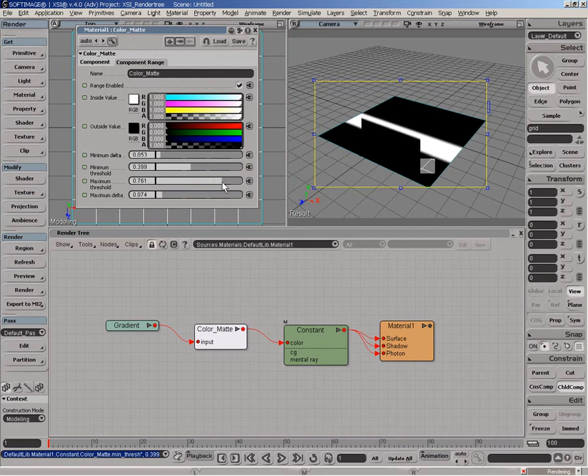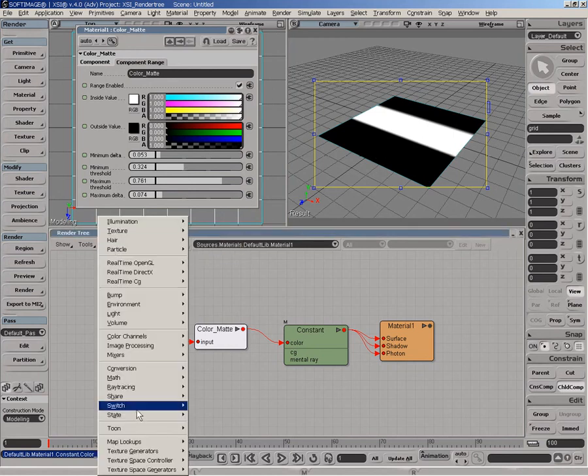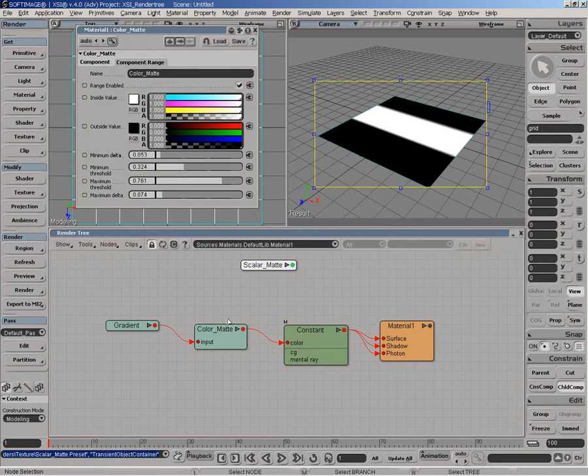So that's pretty much how this shader works, and what I'm going to do in the next AVI is demonstrate how to use this with a procedural shader to make a certain material be revealed using this animated color matte. The other thing I wanted to mention is the scalar matte.